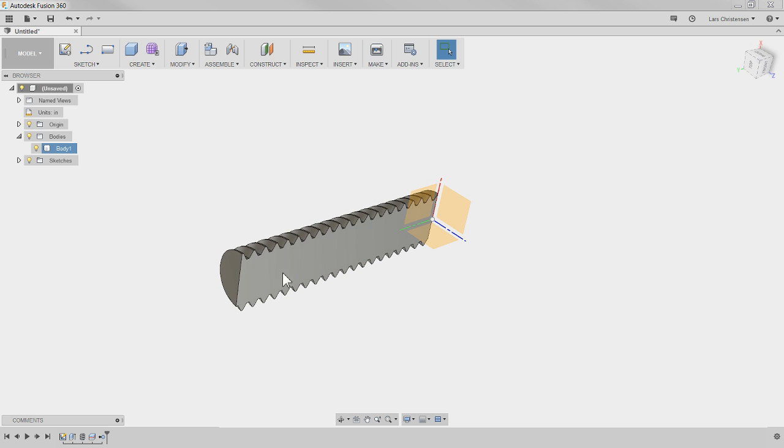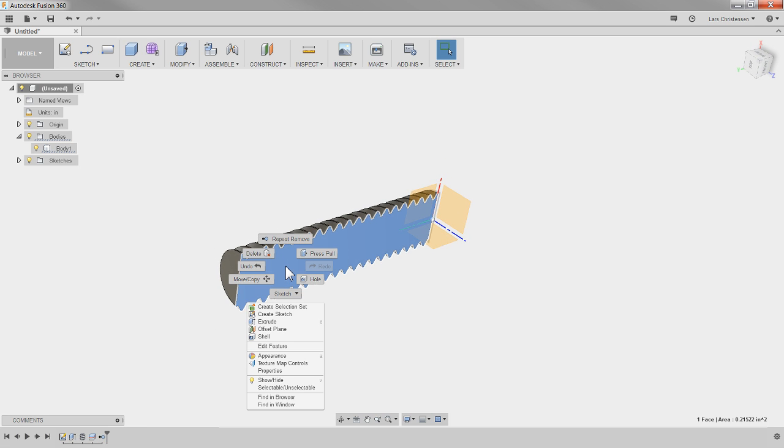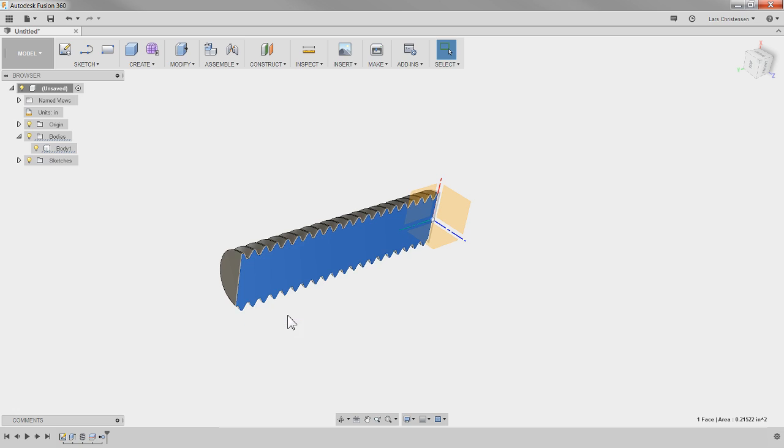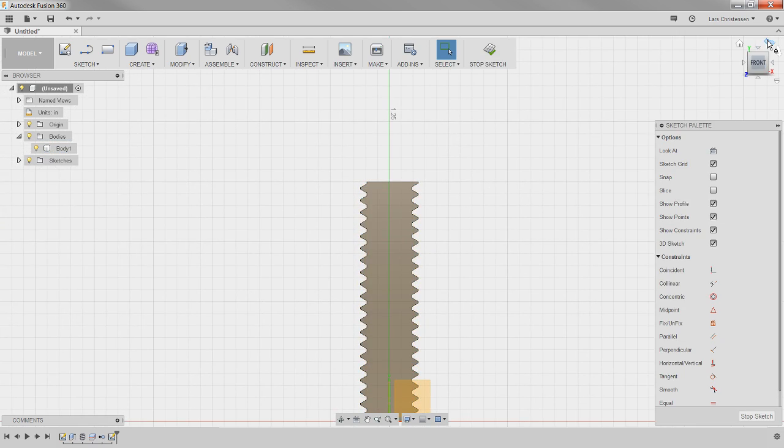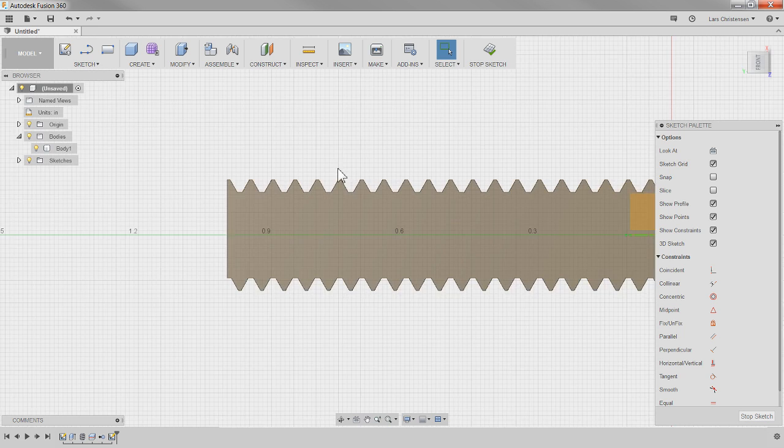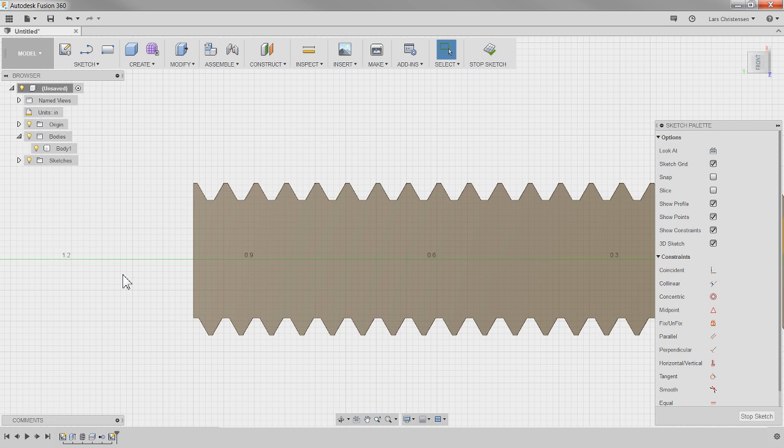All right, let me open up a sketch on this face here, because now I want to lay the thread down. So now we're ready to start inspecting what we've got inside of Fusion where we create these threads.